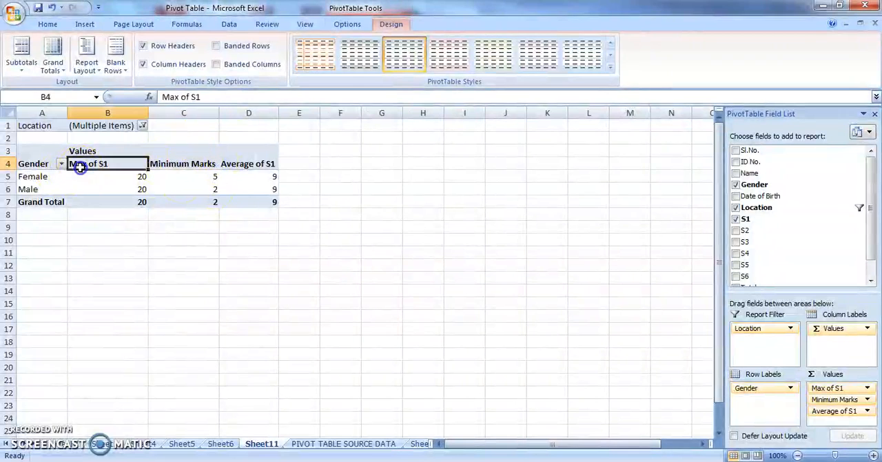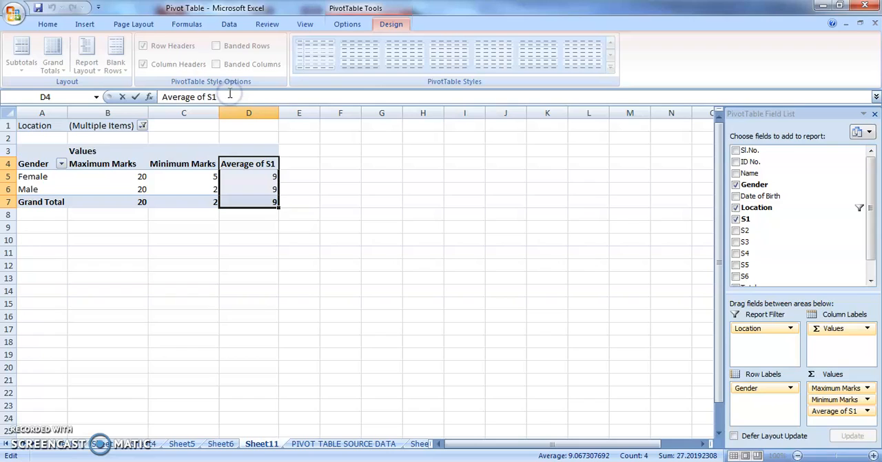Now you can also change the column header by making a change in the formula bar. I am doing it as maximum marks. Hope you can identify the change that is happening in the table. And here I am making it as just average. Okay. So this is how you can make changes in the names in the column headers.